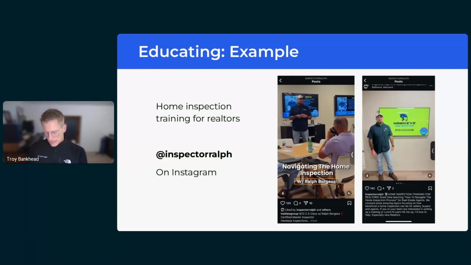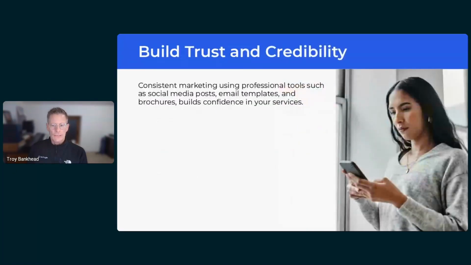Another reason that marketing is important and why it matters is that it builds trust and credibility. Consistent marketing. And when we say consistent, we mean keeping in front of your potential clients' faces. It's called top of mind. And your potential clients could either be the direct clients, it could be the audiences that you can build in Facebook, for example, and it could also be the realtors. But in all of those cases, social media, email, brochures, all of those assets help build confidence in your services.